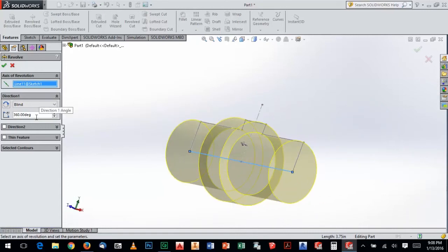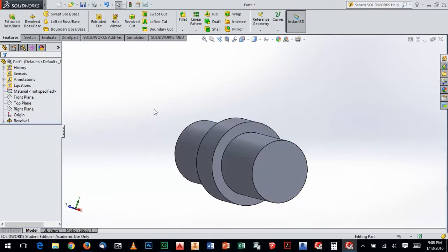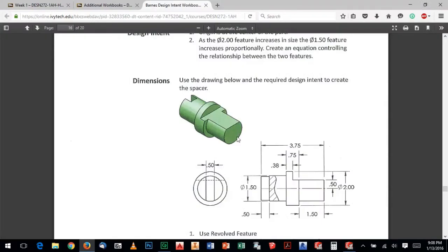You can put in your rotation angle here if you need to, but mine's 360 already, which is what I want. So I'll go ahead and OK that. And there we have the rough shape for this part. Next, we're going to go ahead and put these cutouts in.